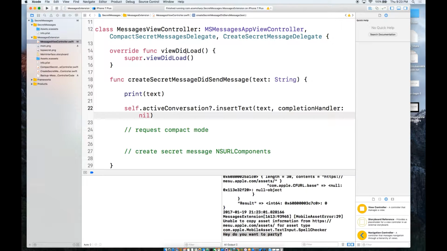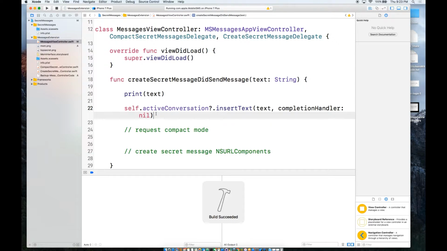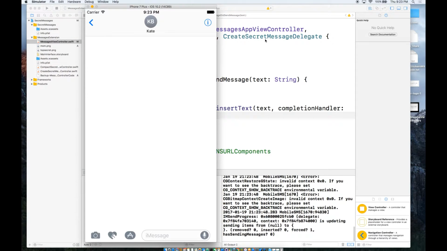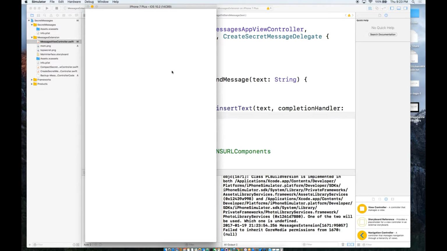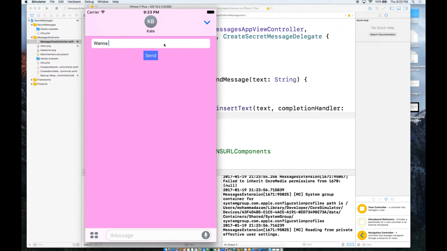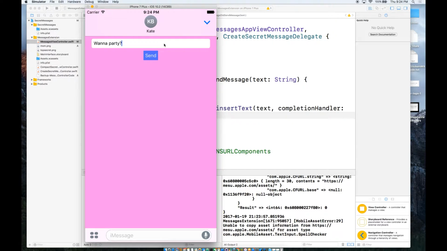Active conversation is, as it says, a conversation between 2 people, and when you insert something into it, it becomes part of the thread, part of the conversation. So let's go ahead and insert that and see what happens. And once again, active conversation is part of the Messages app view controller. So I'm going to press create message, and I can say just a smaller word, party.